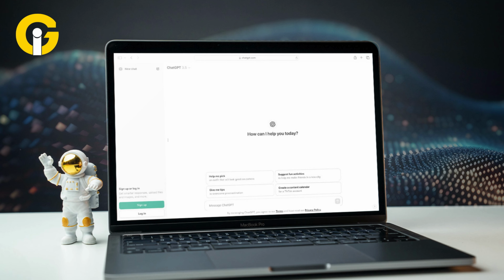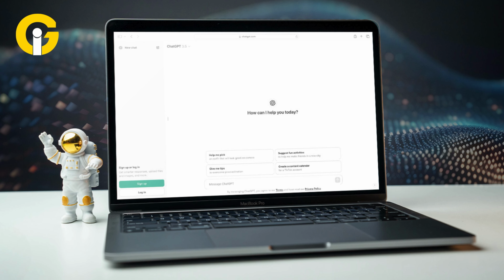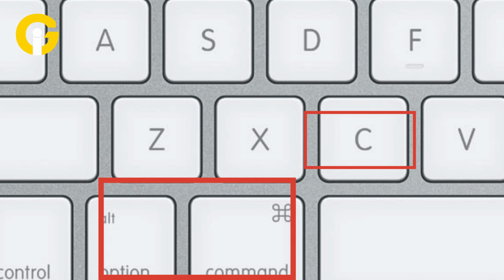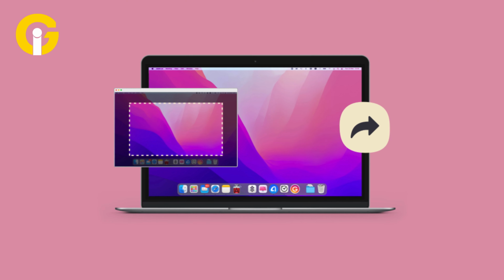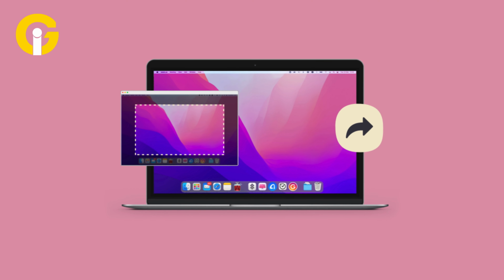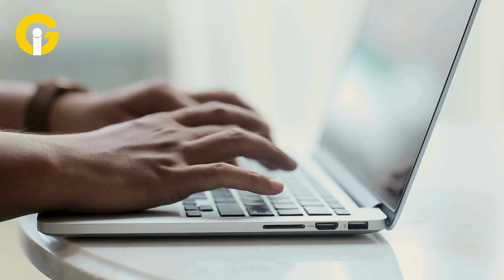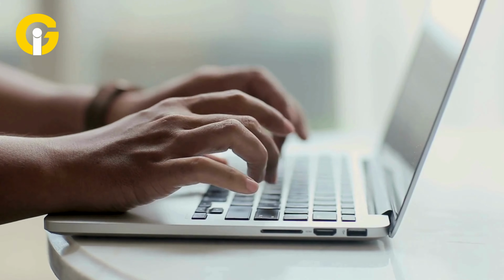Now launch the app and sign in with your account. Now press the designated keyboard shortcut, CMD, Opt, and C to start a new chat instantly. To share a screenshot of a specific app, type the app's name at the beginning of the prompt and select the option to share a screenshot when it pops up.